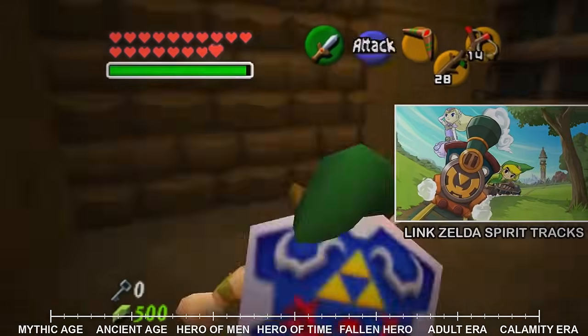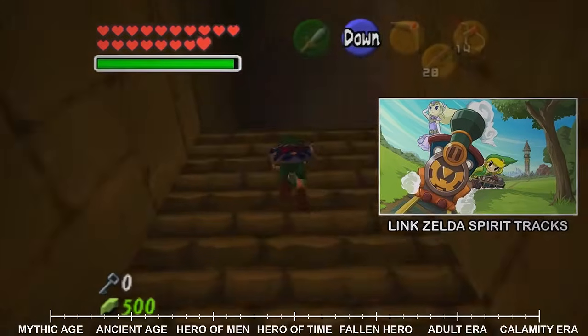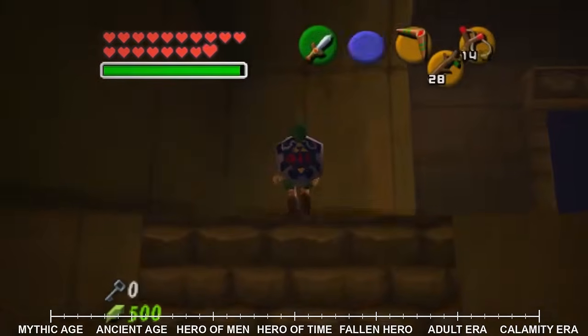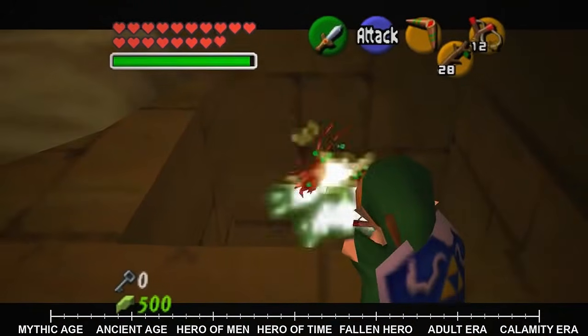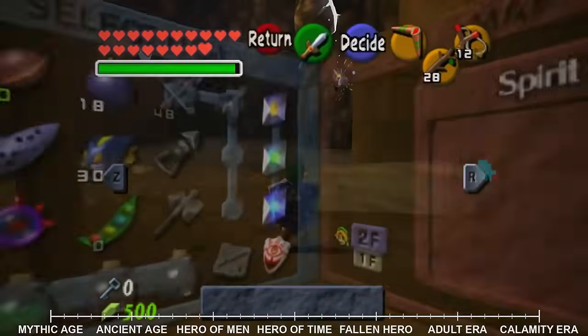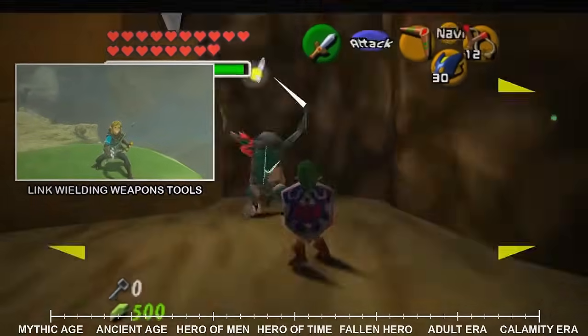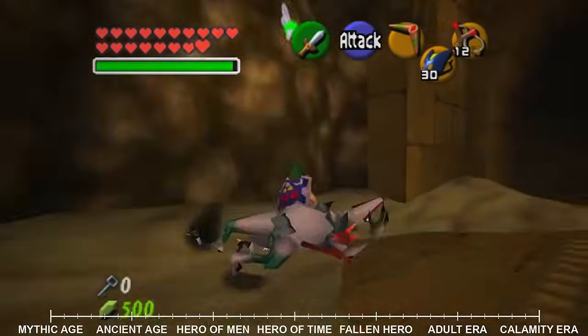As they restore each section of the spirit tracks, Link and Zelda travel to the four corners of New Hyrule, each region presenting unique challenges. The Forest Realm, Snow Realm, Ocean Realm, and Fire Realm each contain a temple where a portion of the seal must be restored. Link proves himself in each sacred space, wielding weapons and tools both familiar and new.